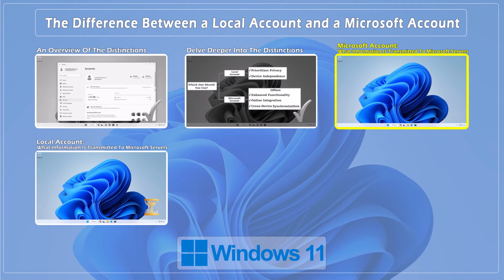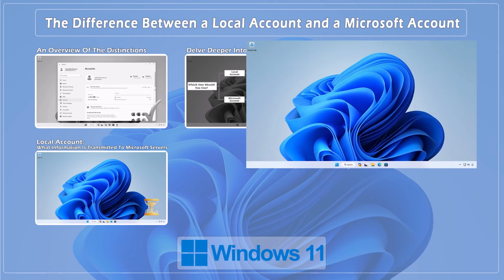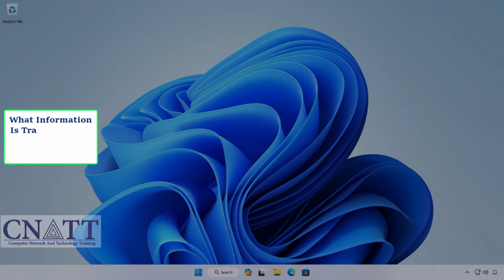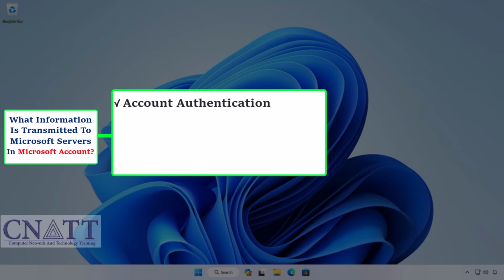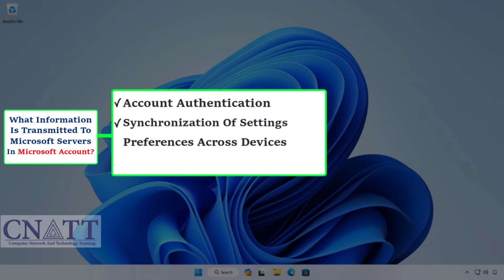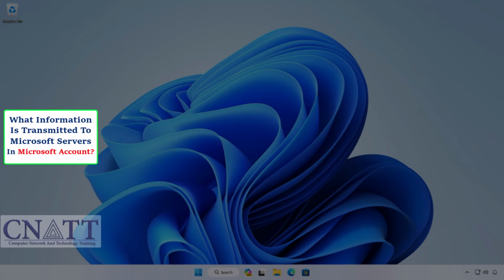What information is transmitted to Microsoft servers when using a Microsoft account? When you use a Microsoft account to sign in to Windows 11, certain information is sent to Microsoft servers for various purposes, including account authentication, synchronization of settings and preferences across devices, and the provision of additional services. Here's an overview of information typically transmitted to Microsoft servers.